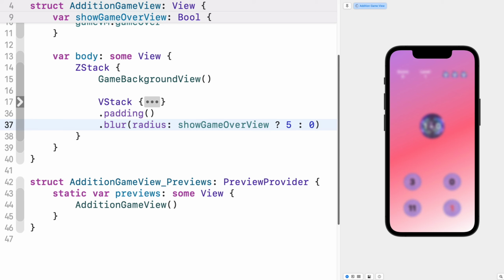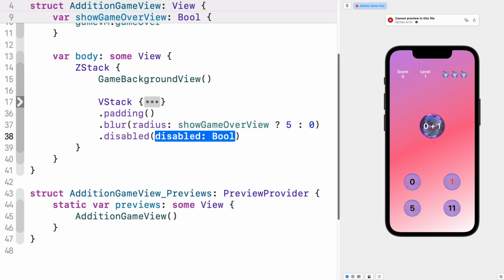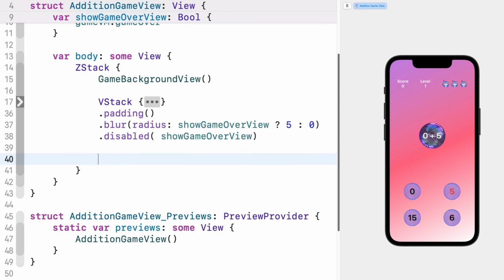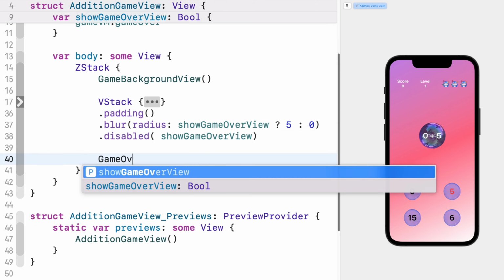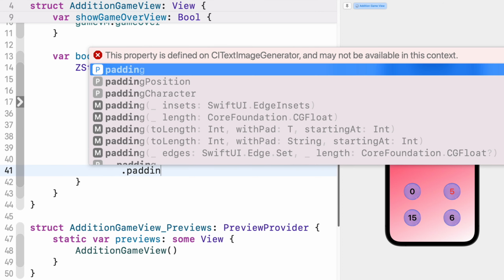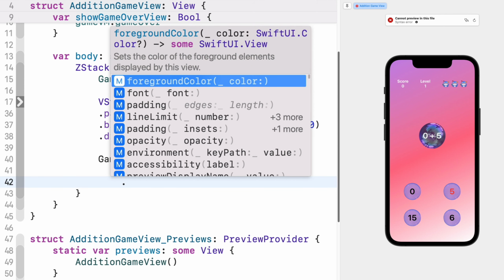Now currently, I hope the game is not over, and we're going to find out in a moment once the preview updates. Now, in addition, I'd like to disable the view if show game overview is true. Okay, next, I want the game overview. So game over view. Now this is not going to work. And I also want to add some padding, but this doesn't work. Why doesn't it work? Well, because we haven't defined the game overview.